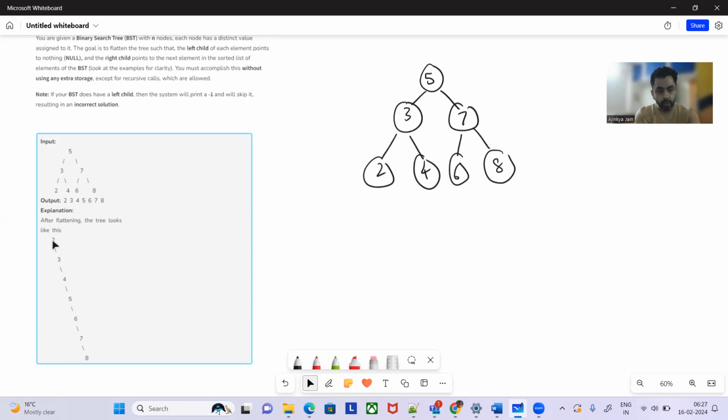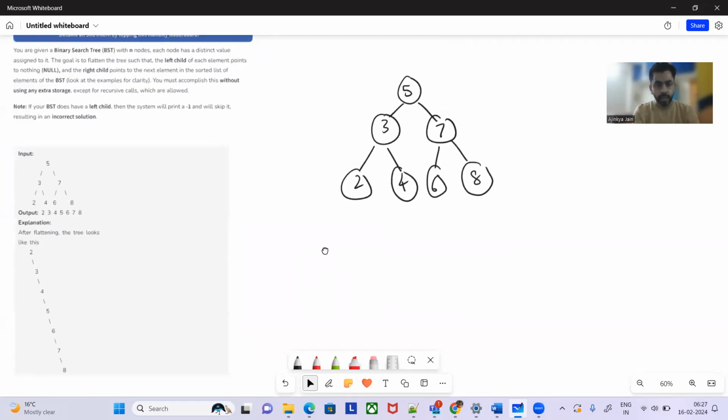What we want to do is set the left child of each element to null, and the right child should contain the element bigger than that. And we have to do this in O(1) space. We don't have to take any extra space. So this is the condition. Let's quickly see an example.